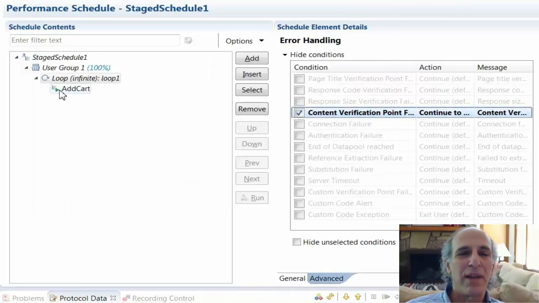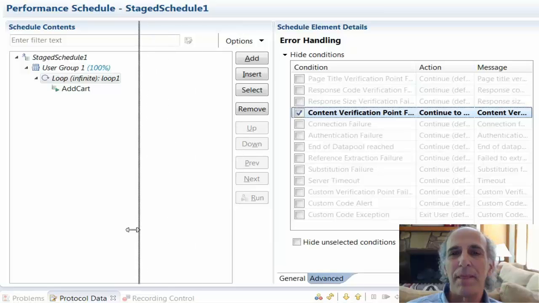And so any error during add cart, any content verification point failure during add cart processing will abort the next transactions and go back to the top of the loop and start over again. And that is just the simplest way to do it. Let me go quickly through the verifications that I typically use, because I don't use all of them.